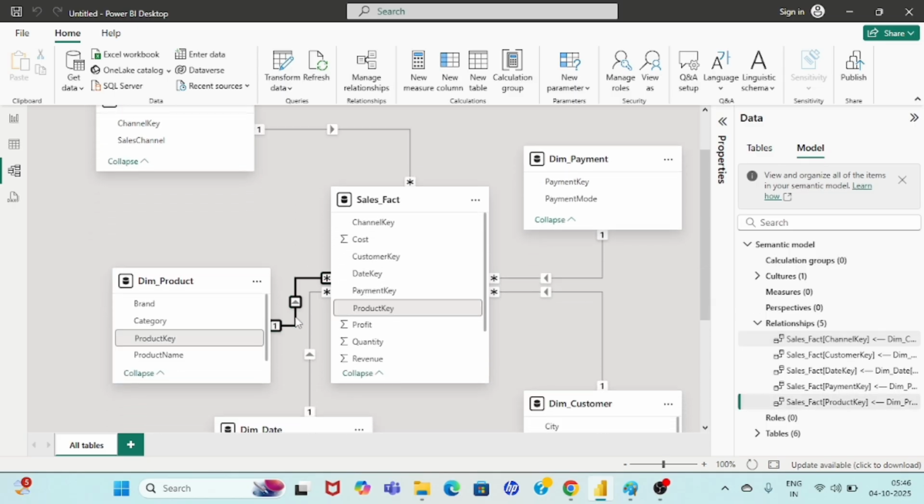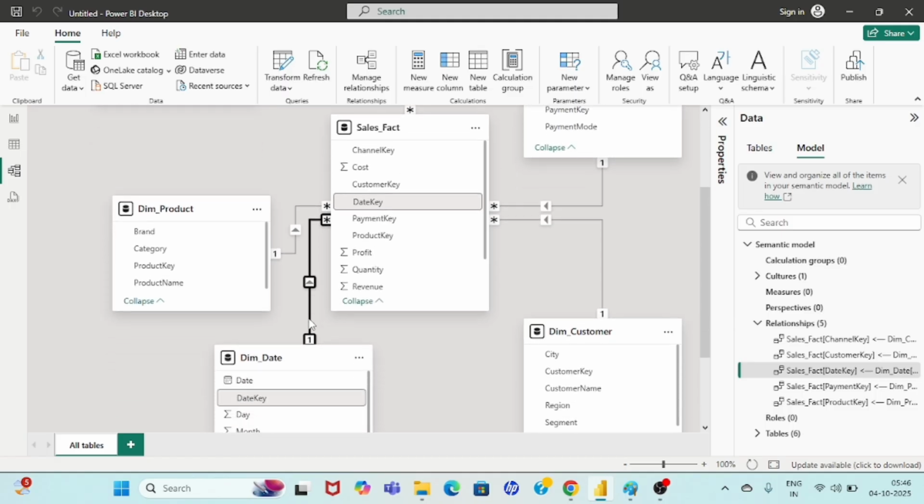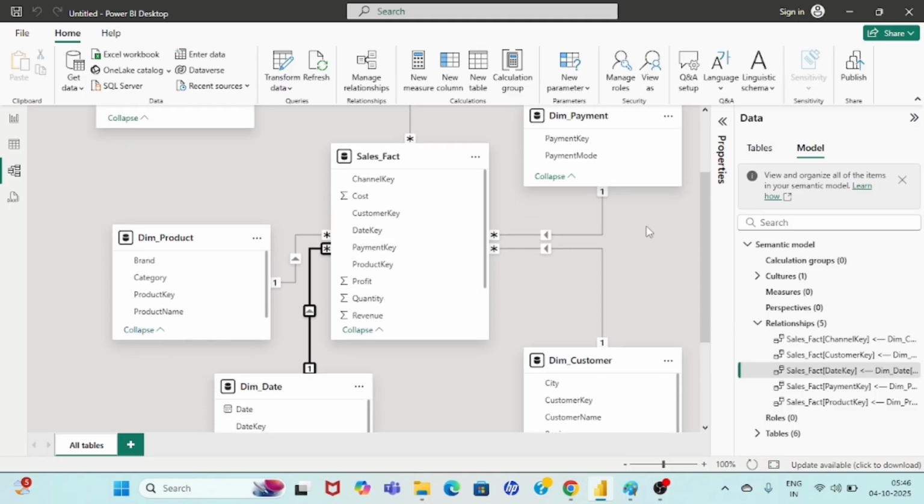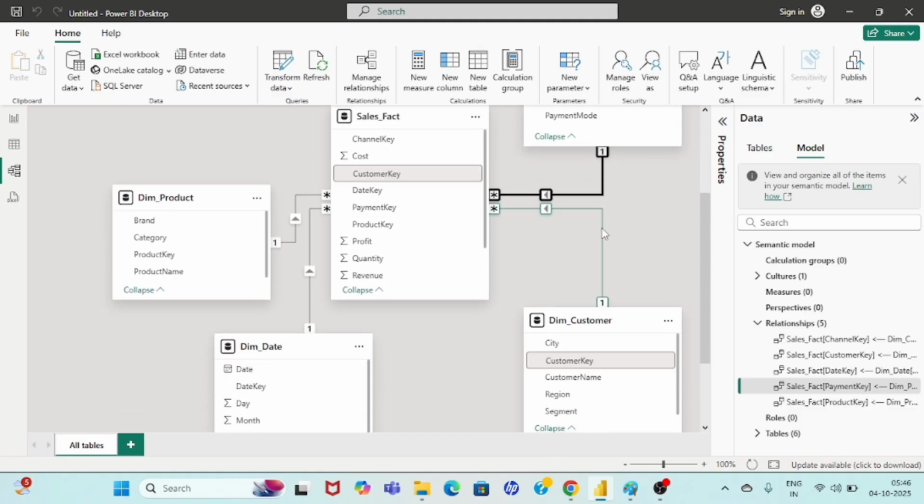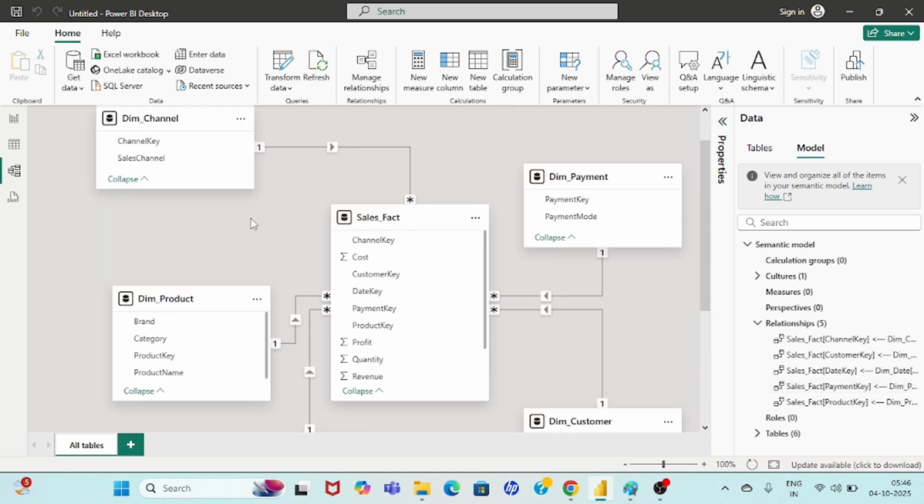Here if I check, product key is created, dimension product, this table and this table are connected with product key. If I check this one, date key is created with dimension date, right? If I check here, this is connected with payment key, and if I check this, then customer key, right? So dimension relationships are already made, we don't have to do anything.